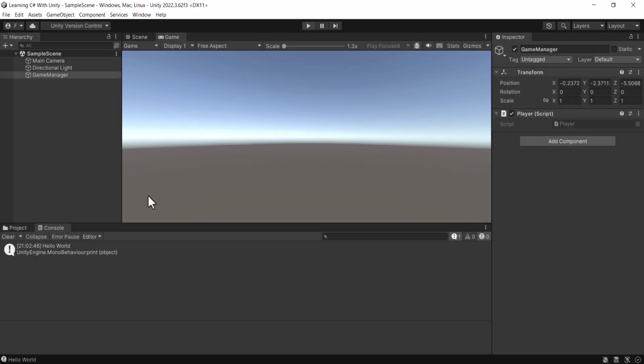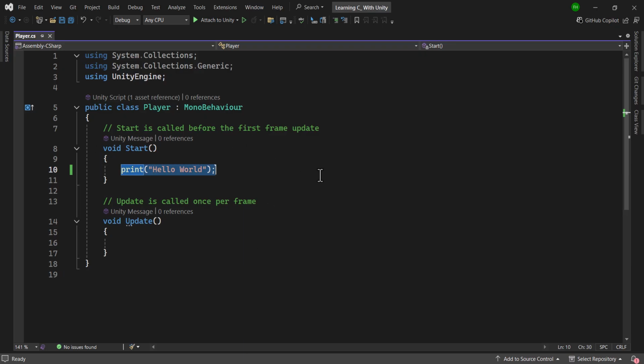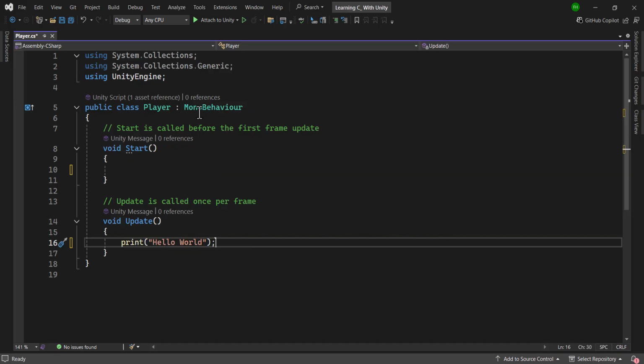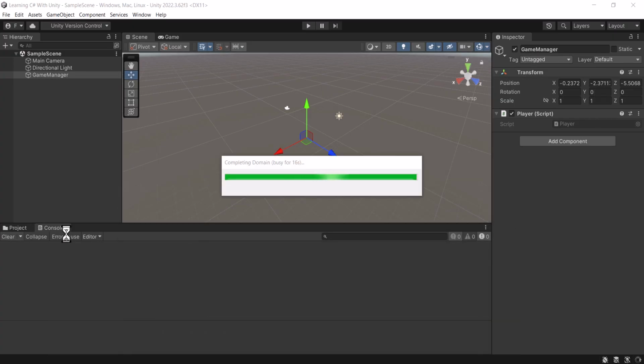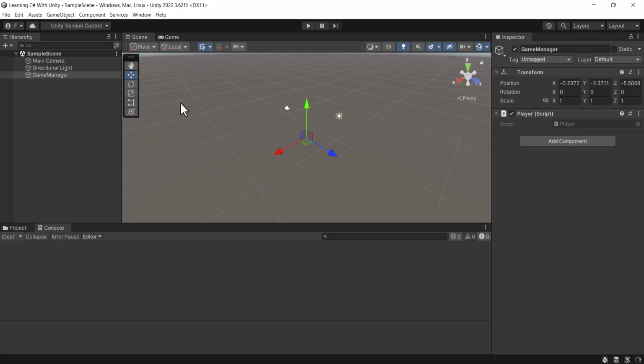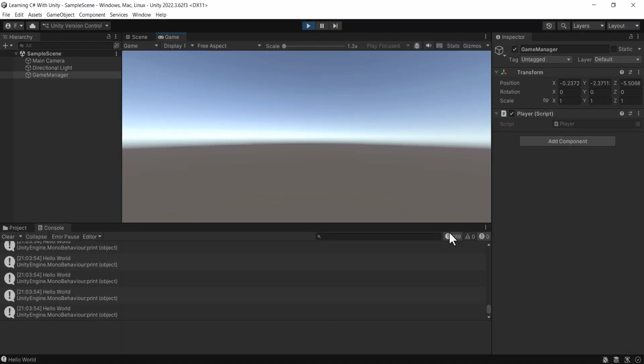To make it run continuously, we just need to put the message printing code inside the update function, which runs every frame. Then, we save the code, wait for it to compile, and run the game again. As you can see, the message is now being printed continuously every frame.